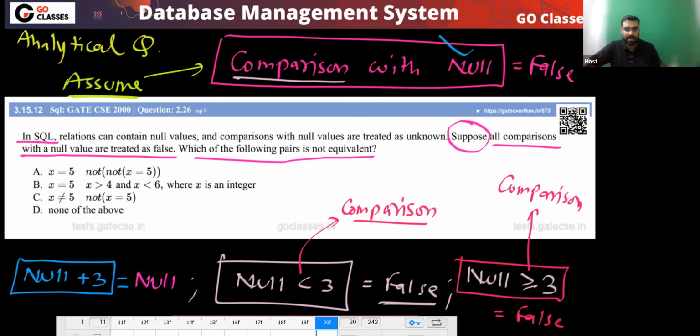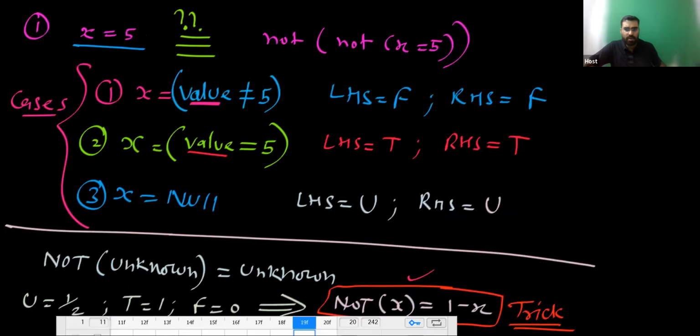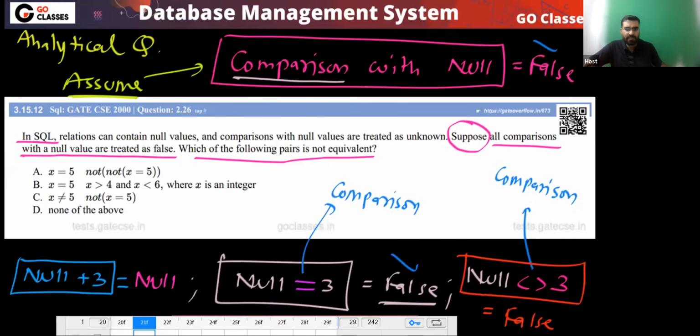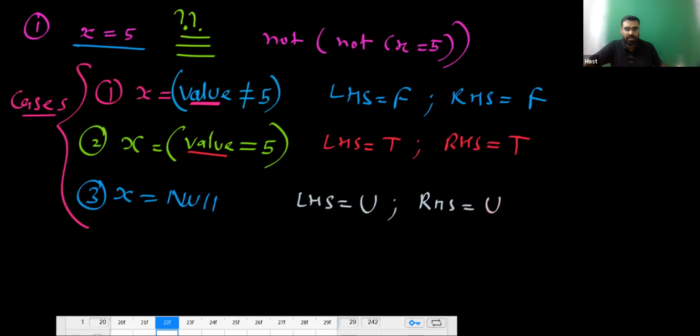Okay, now let's come back to this question. So in our original question, what will option A be? Are they equivalent for the original question? See, the first two cases are the same. You don't have to check them, they are very simple and intuitive, true or false. You only have to check the third case.